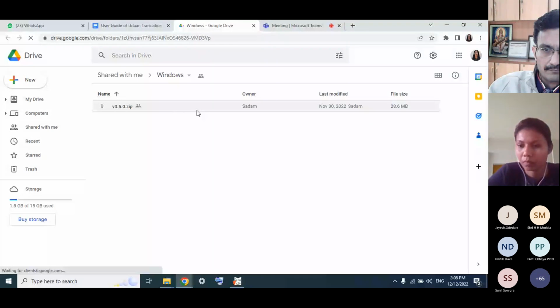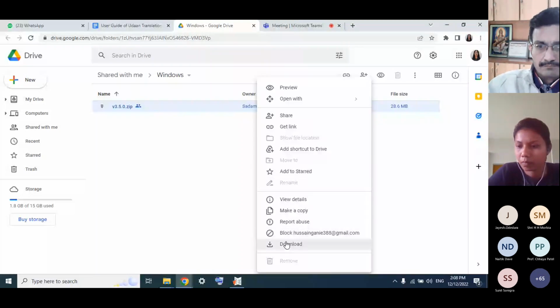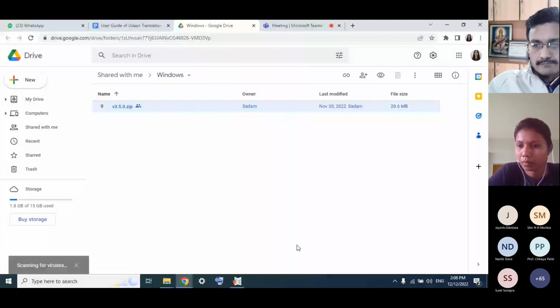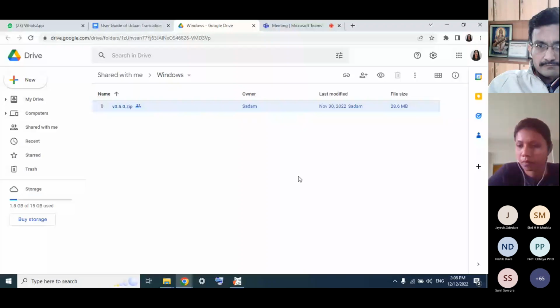So right click on it, go down, you see the download option. Click on that and you'll see a pop-up like this, cannot scan file for viruses. Then what you have to do is you just have to click on download anyway. So once you click on the button, the file will start downloading. Here you can see in the box corner, my file is downloading.